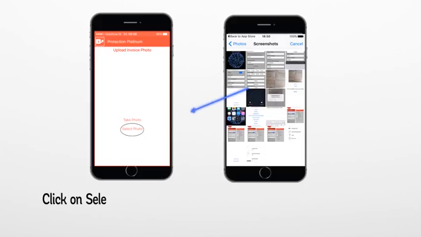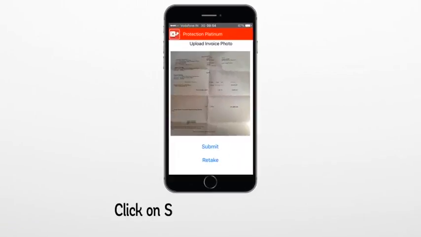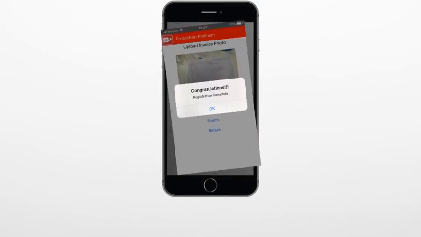Click on Select Photo if it's already captured and saved in your phone. If the captured image is clear and the details mentioned in the invoice is clearly visible, click on Submit and your registration will be completed successfully. Thank you.